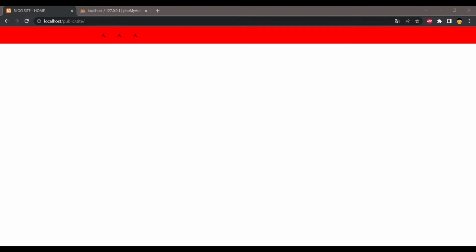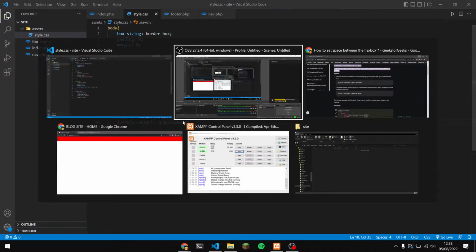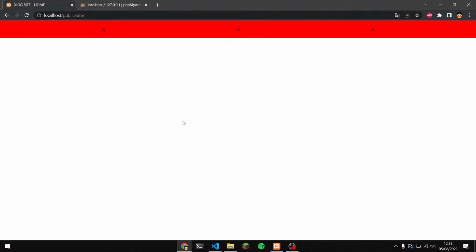Okay, so let me go to my entire screen again, and it's gonna be justify content space between, I guess. So if we do this and go to this website, well, yeah, we have three elements that have equal spacing between them, and they are at 60% of our entire screen. So it functions as a navigation bar.